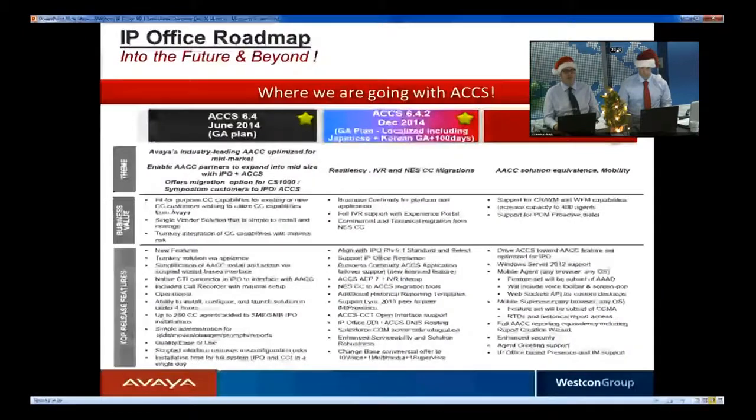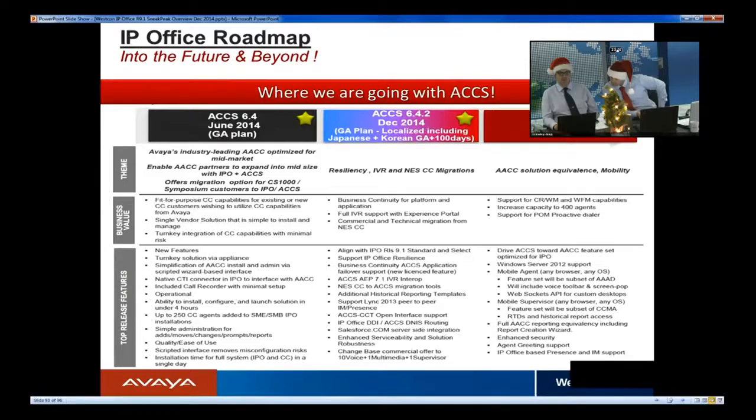With ACCS, probably the biggest thing there is the number of users. Currently, if you buy ACCS, you have to have 30 agents minimum, one supervisor and one multimedia. This is now coming down. It does say December 2014, but it's more likely to be early next year. It's actually reducing down to 10 voice agents, one multimedia, one supervisor.